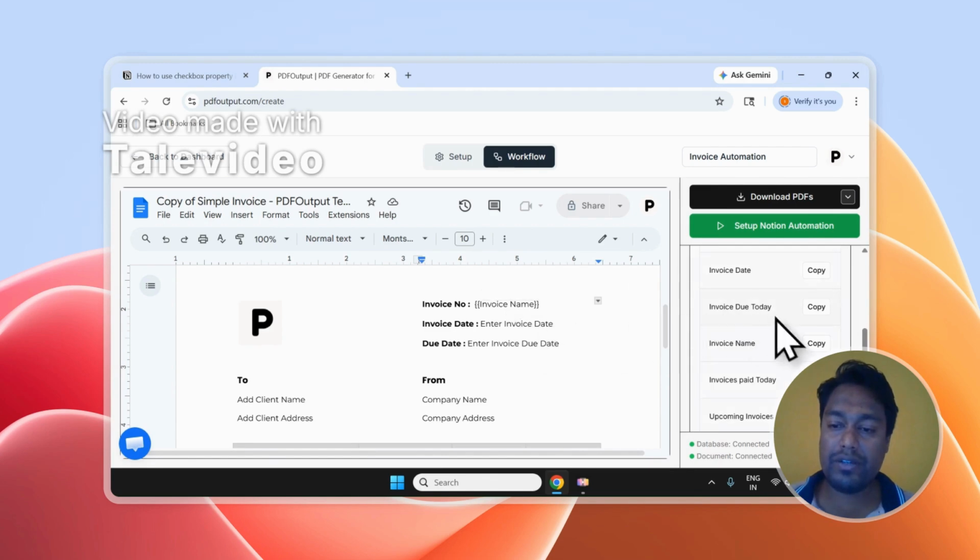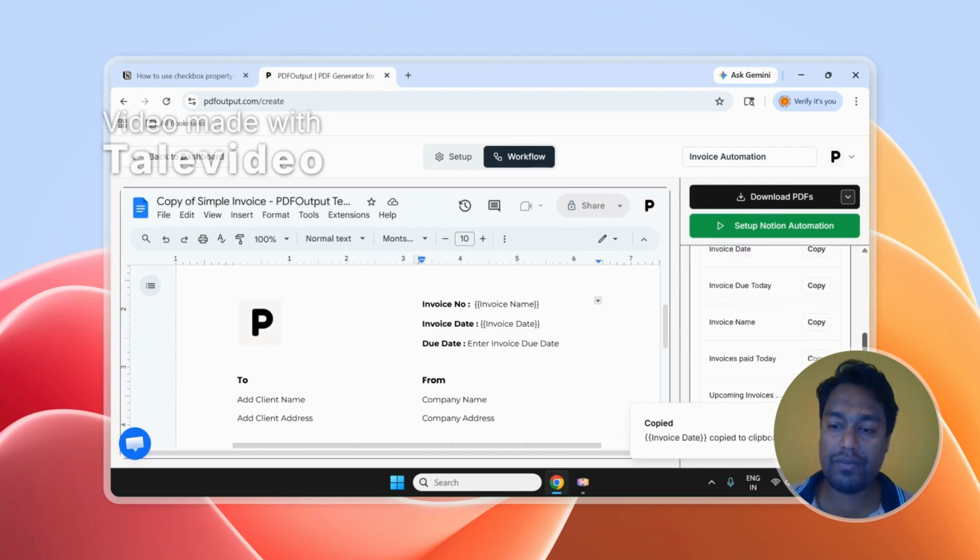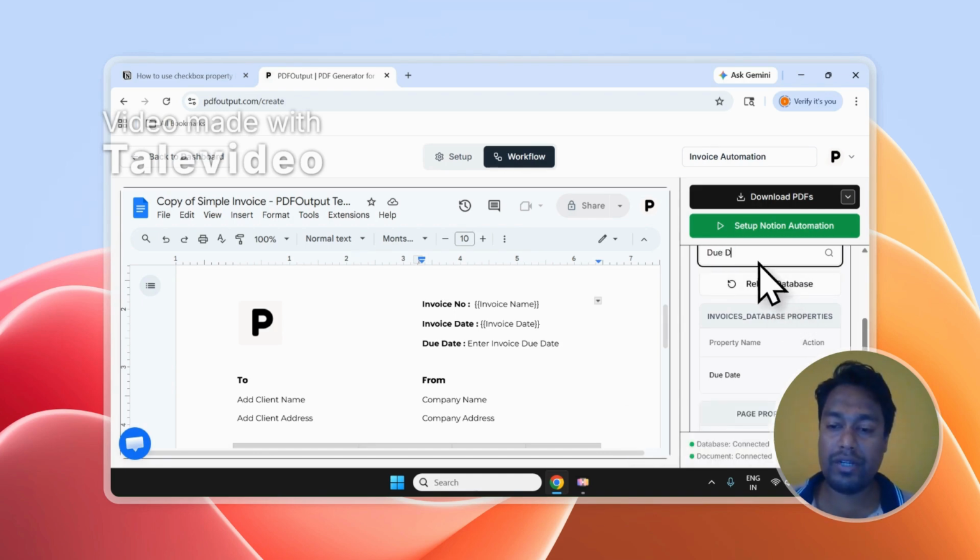Okay, next is invoice date. So let me copy the invoice date and let me remove this and let me paste it. Okay, similarly we have invoice due date. Let's say invoice due date. So let me find the invoice due date. So it is only by the name of due date. Okay, so I will just search due date. Let me copy this and let me put it over here.